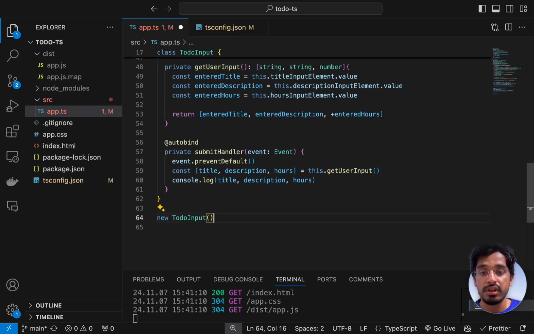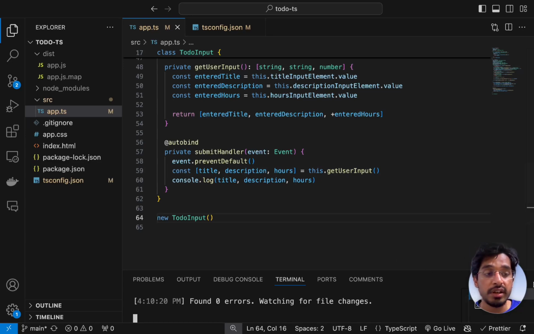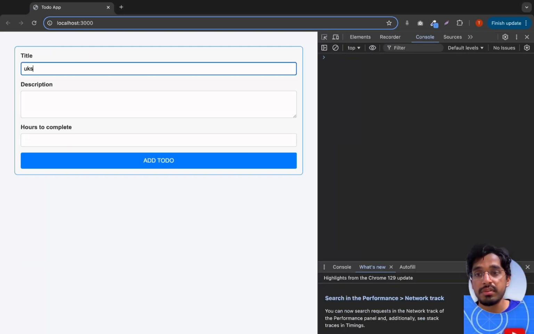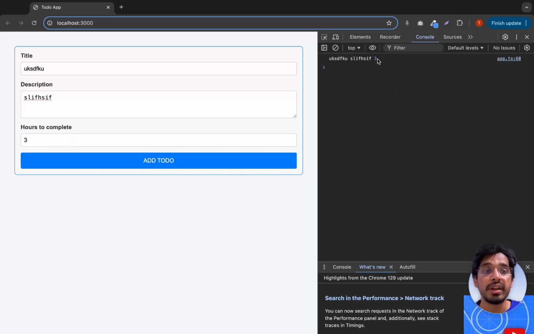Okay, so now we can just have a look. I am going to put the TypeScript compiler in watch mode, so whenever we make a change, it should rebuild and give us a fresh output. I can do that by just adding --watch, and this will constantly detect any changes. Now if we go back to our application and open our console, and type in some title, some description, and also some number of hours, and click on add to do, we see that we get the output. Okay, so this is how you create tuples inside TypeScript.